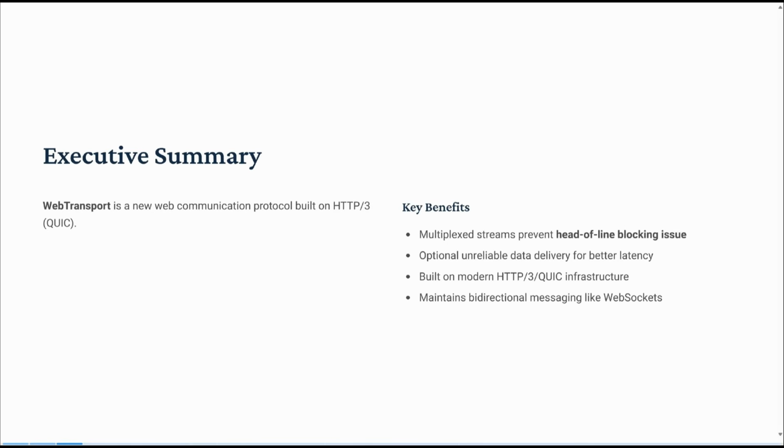Think of it this way. WebTransport gives you the best of both worlds. This flexibility is what makes it powerful for specific use cases.